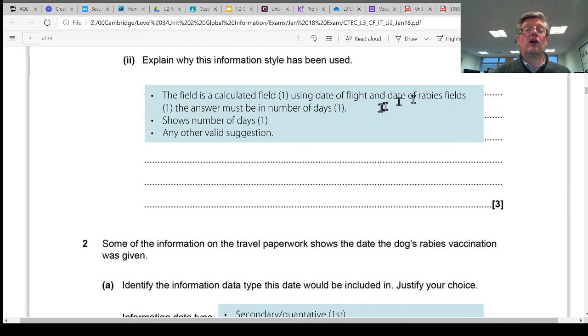So using the date or the dates of the flight or the dates of the rabies, that can help us to calculate how long they must stay in quarantine, or it gives us an answer in a number of days rather than just a random number. It also shows us the number of days and so on. So further explanation gets you the further 2 marks after you have said what it is about the information style that they were asking for. So that's information styles. Don't get it confused with information formats, because they're not the same, and nearly always the questions on these exams are around these database extracts.